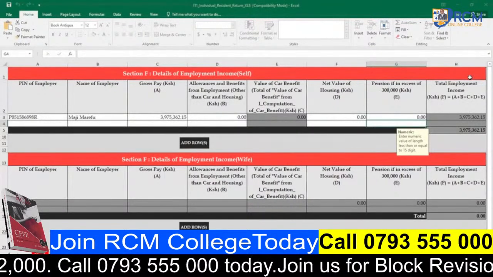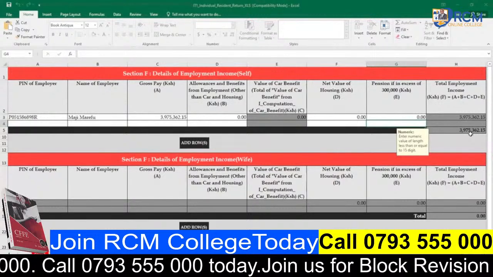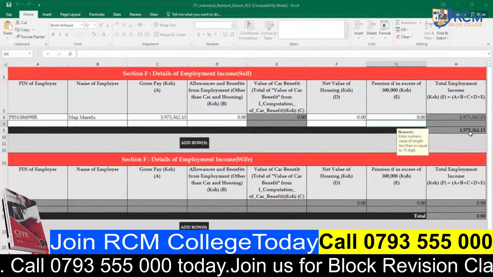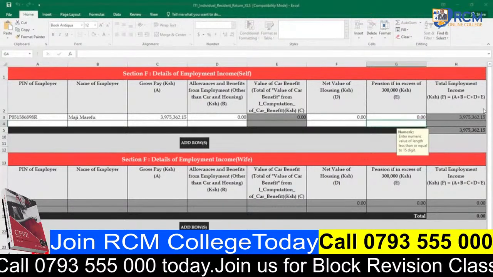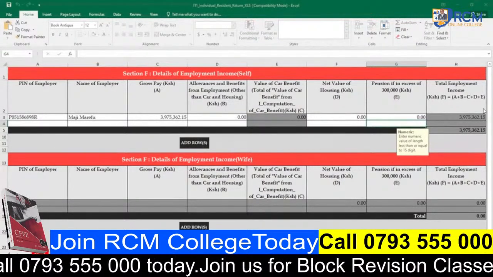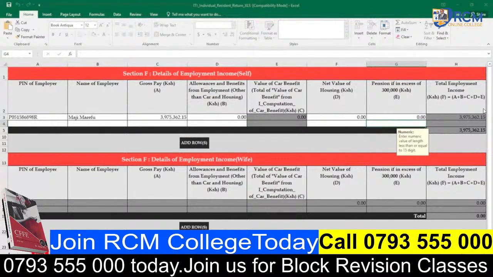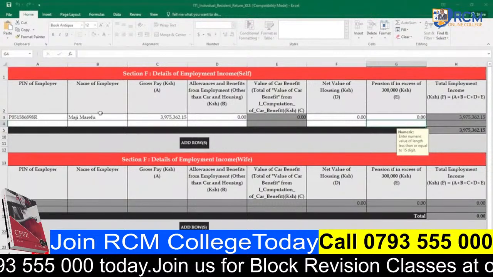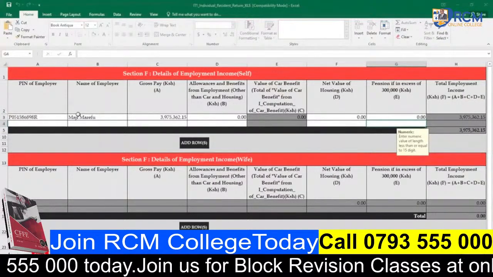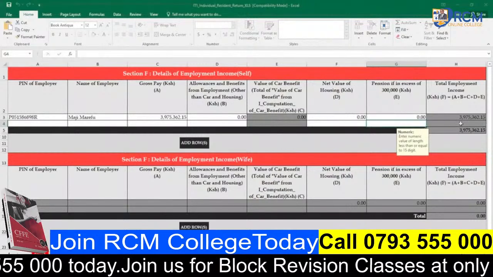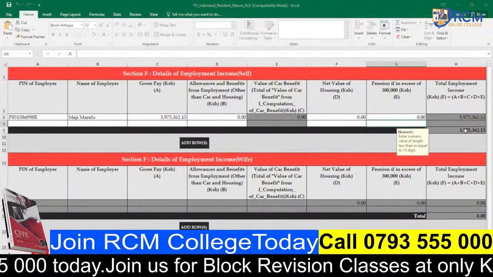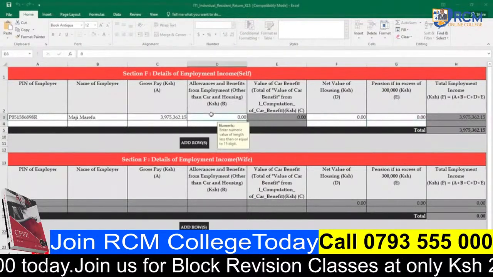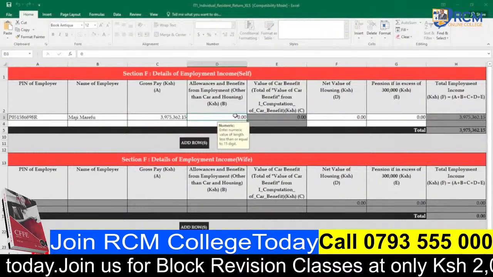So you reach the total employment income of this person is 3.9 million. Are you okay up to there? Everybody, just let me know with a yes in the chat box. This is the only information you need in sheet F. You only declare the total income, the gross income you earned from Majimarefu, whose pin is here. You declare the gross here. Hizi zingine kama hajapewa allowances, unaweka 0.